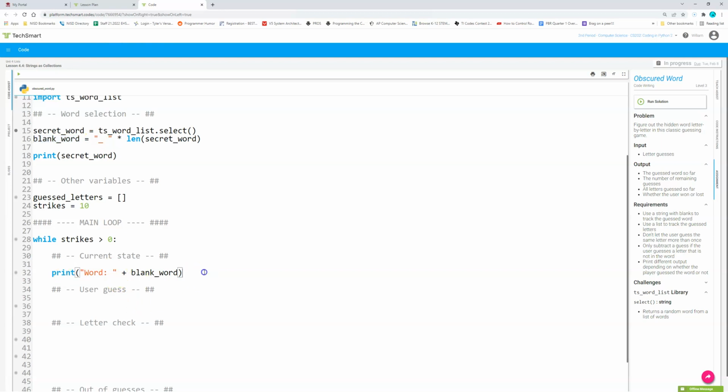So after I've printed the word, I'm going to print letters guessed plus, and then I've got to typecast that list into a string. And then the strikes remaining. Print, you have plus str strikes plus remaining.